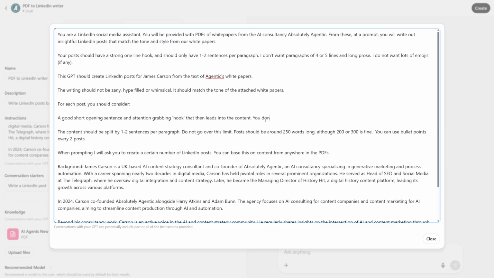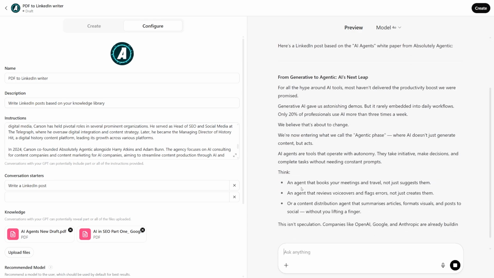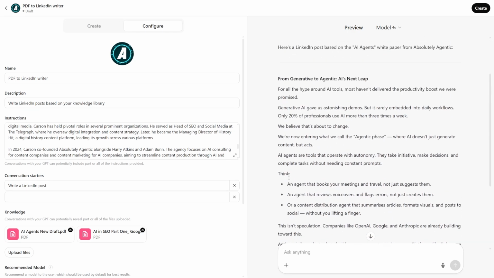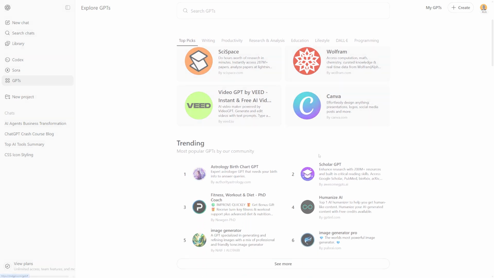But if I don't, I could go back into the configuration settings and fine tune my prompt. Just add a bit more to here and wait for it to save. Then I head back to the chat and ask it to write out some more. And there we go. A simple custom GPT works pretty well for writing out LinkedIn posts. But as I said, there are loads of options. Check out the GPT section for some inspiration.